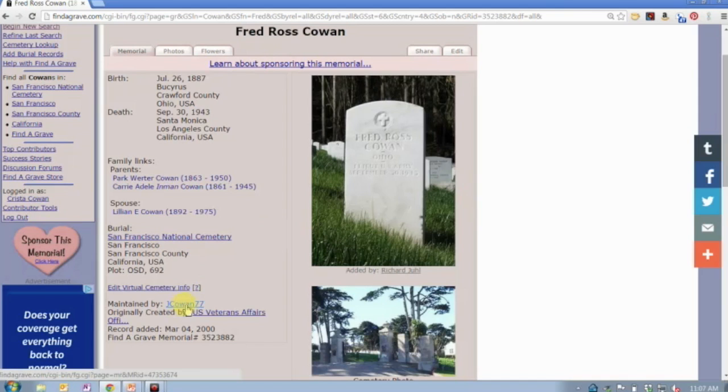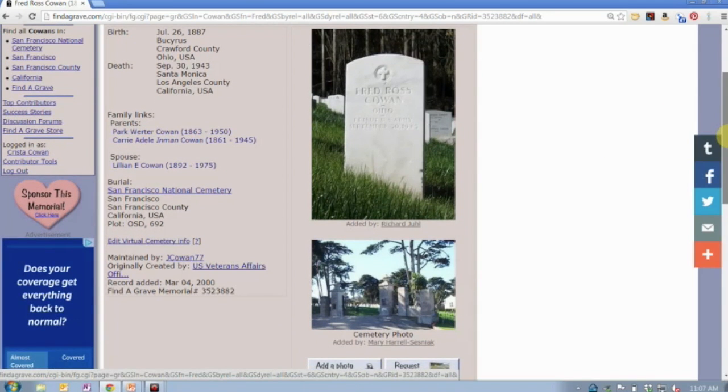I can see here it was created by my cousin, actually it was originally created by the U.S. Veterans Affairs Office, and my cousin requested that the memorial be turned over to him, which is one of the things you can do on Find a Grave once you have a login. If you have immediate family members whose memorials you want to maintain on Find a Grave, you can request that they be turned over to you. And so my cousin, of course, requested here that my great-grandfather's memorial page be turned over to him. So he now maintains that.